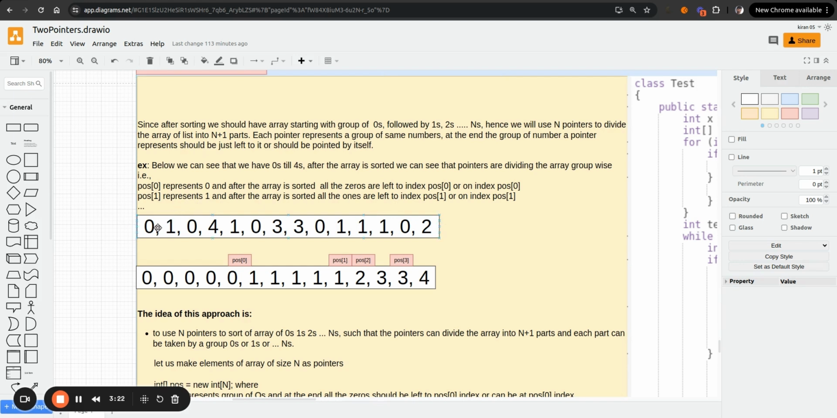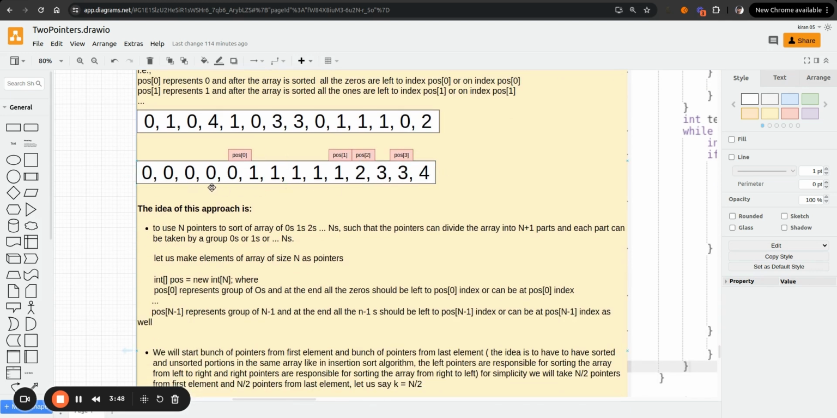Once we finish going through all the elements in the given array, this will essentially make sure that all the values are at their relevant position. All the values i are at their relevant marker Pi. Suppose we see this example: after sorting the array, all the zeros are left to this marker pos of 0. All the ones are left to this marker pos of 1. So pos of 1 represents the group of ones, pos of 2 represents 2, and pos of 3 represents 3.